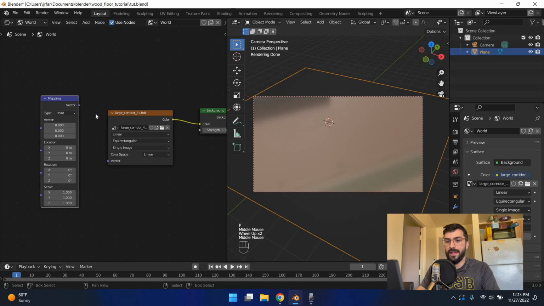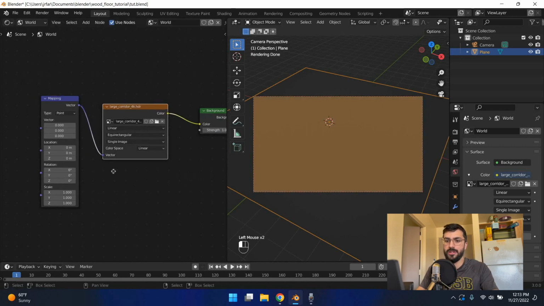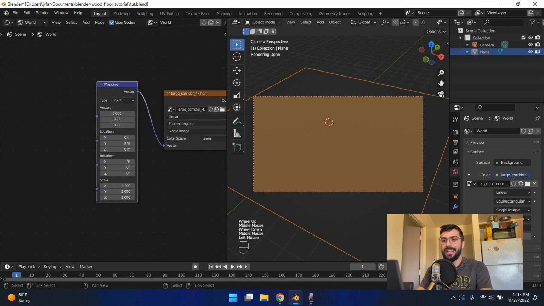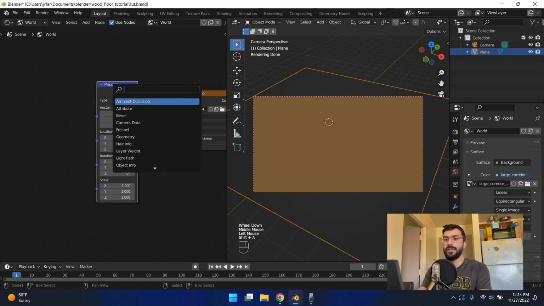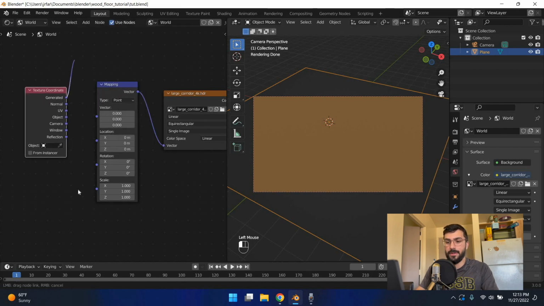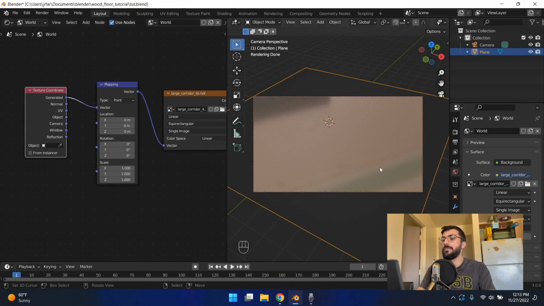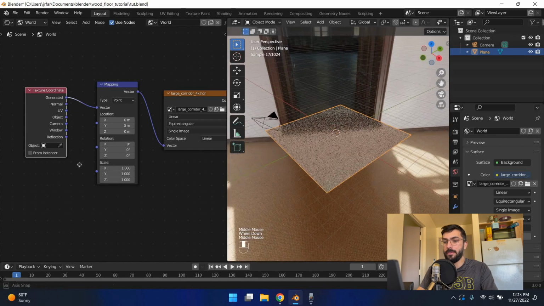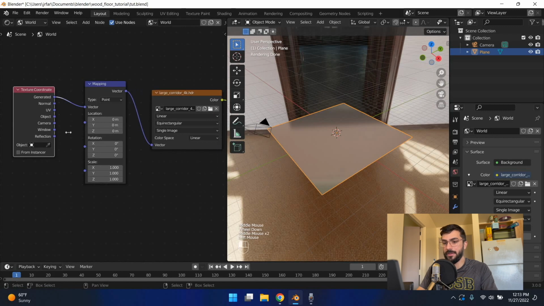And we're going to connect the vector output of the mapping node to the vector input of the image node. And now we're going to add a texture coordinate node. So Shift A and type texture coordinate. And we can take the generated output of this texture coordinate node and apply it to the vector input on our mapping node.